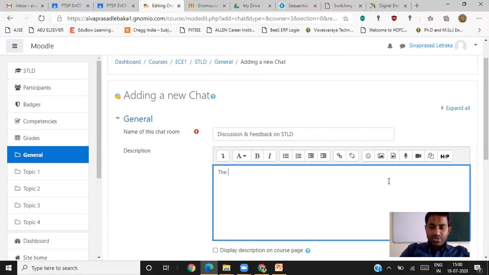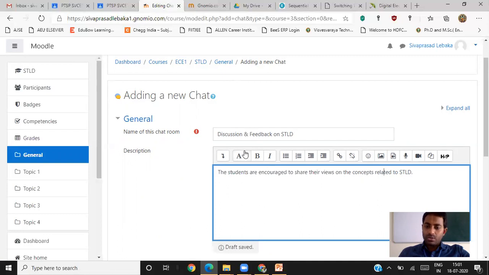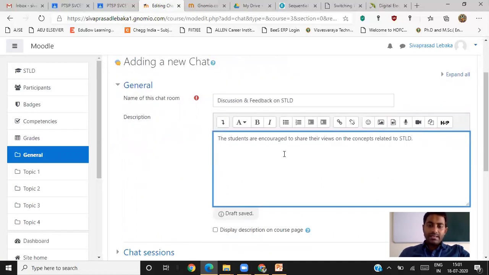Here I would like to give the description in this way: the students are encouraged to share their views on the concepts related to switching theory and logic design. So I can write what the purpose is. Actually, here the description is nothing but the purpose of creating this chat room. So that single point you can give.